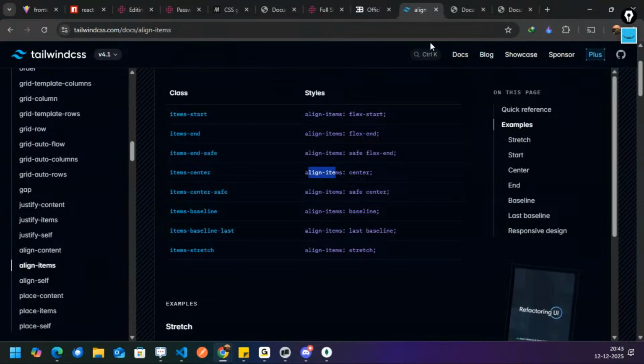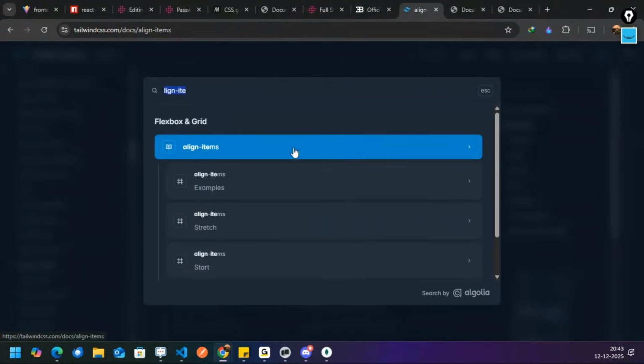So in Tailwind CSS, what? Acha, if you don't know what align items is, what justify content is, can you apply Tailwind CSS? If you don't know what align items is, what justify content is, what the display property flex is, can you apply Tailwind CSS? Never. You cannot do it. That's why I'm telling you, if you don't know CSS, you cannot apply Tailwind CSS, because you cannot search for it.